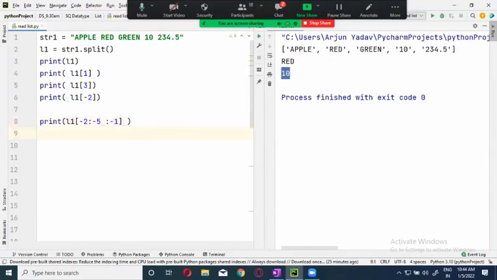So we are going to get it from 2 to this one, right? 2, 3, 4, and we are giving one number more, right? So yeah, perfect.